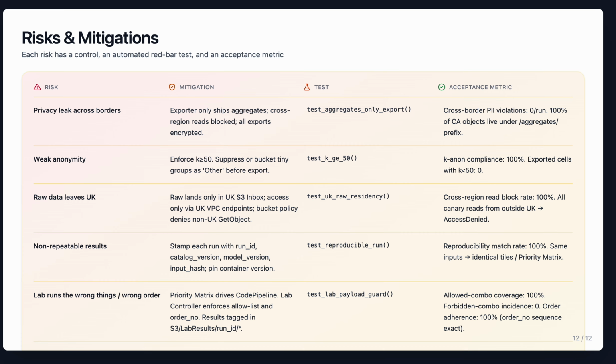We also have the risk of non-repeatable runs. Given this, we stamp each run and control the version. The test will be test reproducible run, so the reproducibility match rate should be 100%. Given the same input with the same stamps and identical tiles, our priority matrix should be the output.